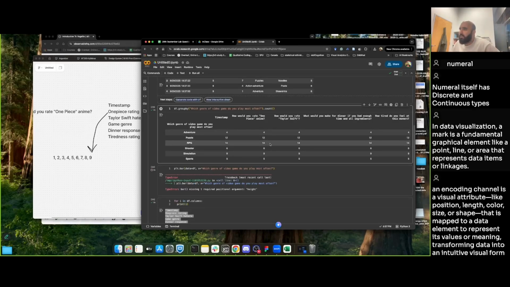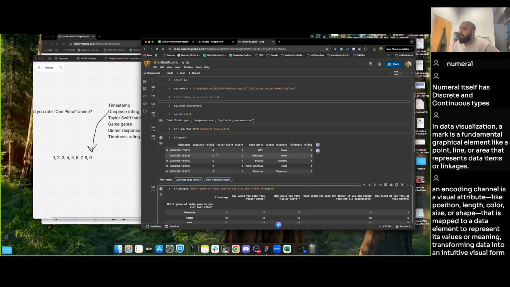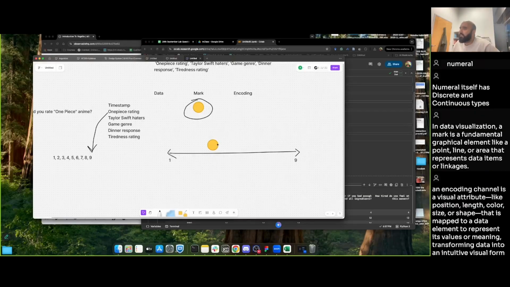Why is there a 12? Oh, we're counting. Okay. So the first one is 8. My apologies. And then the second one is a 5. It's at the center, right?